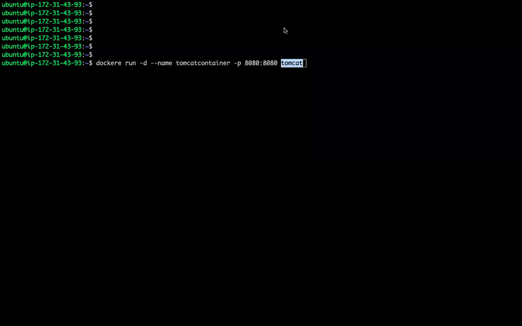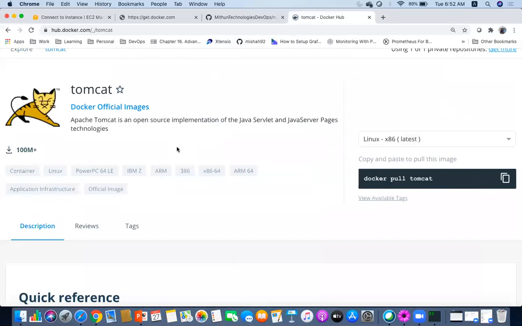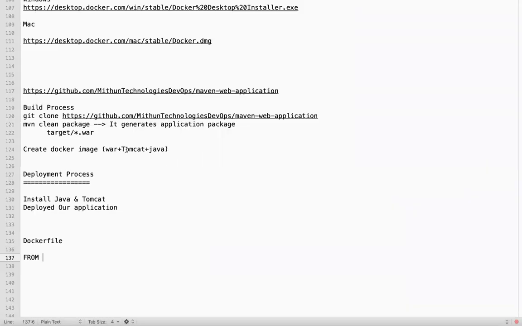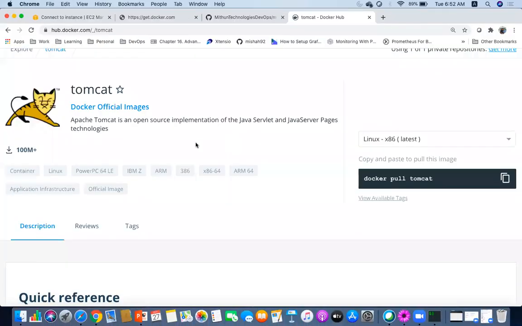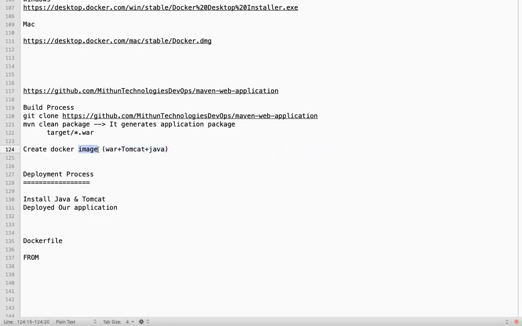So we need to create an image. That image itself should have an application plus your runtime, so that wherever I create a container from that image, our application will be up and running.